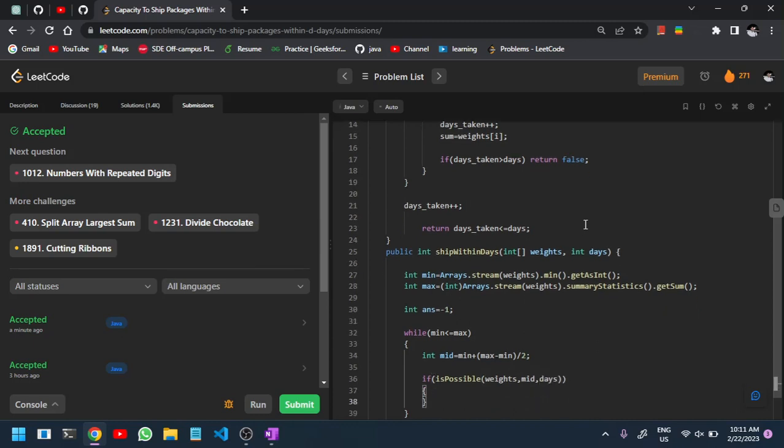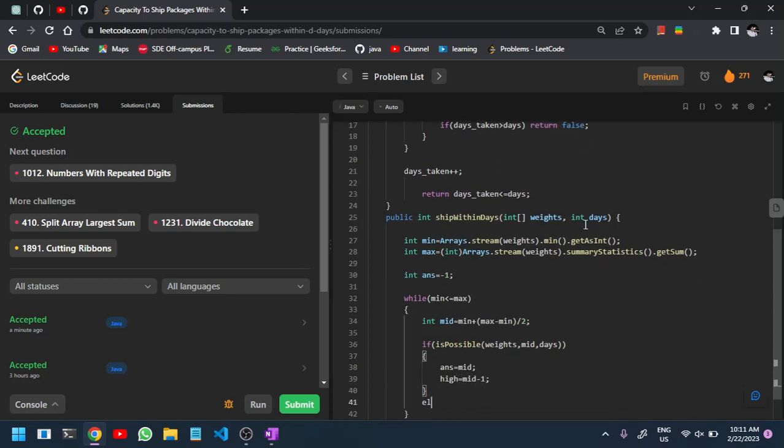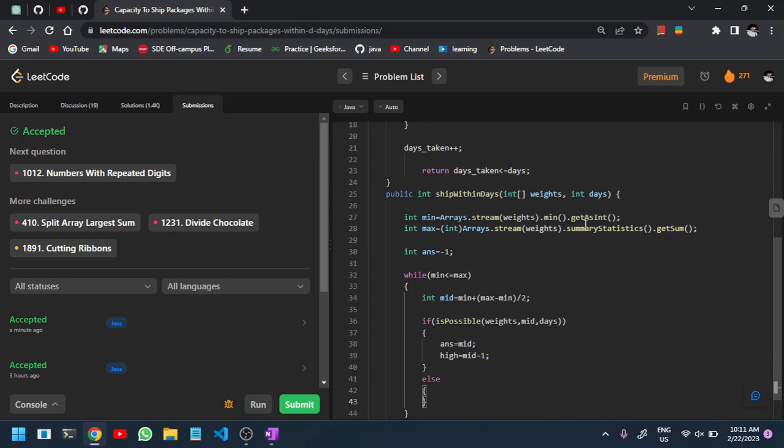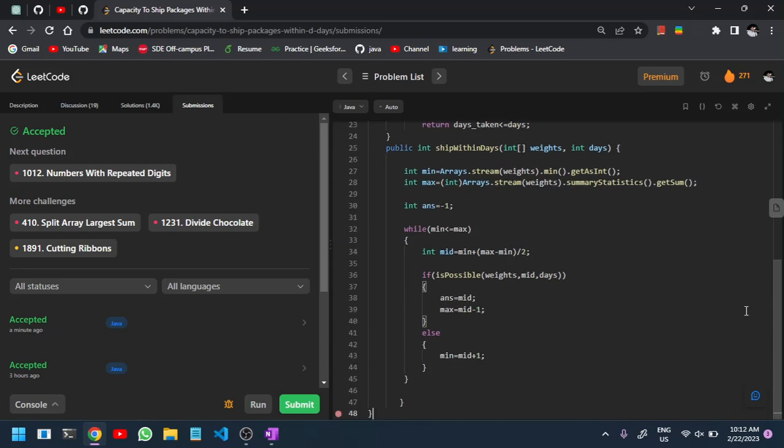If it is possible, then I'm going to store this in my answer. So my answer will be equal to mid, and I will move to left to check whether I have any answer which is smaller than the current answer, and else I need to increase the weight capacity. So I'm going to make my min equal to mid plus 1, and here I will do max equal to mid minus 1. So this is all about the binary search solution. Let me just return the value.